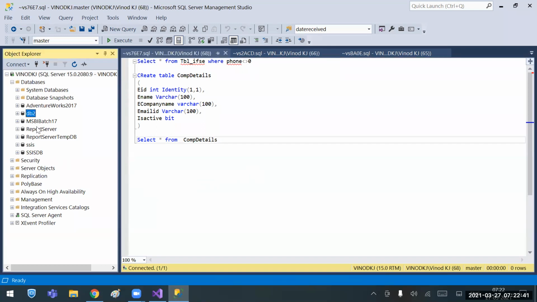Now what I will do is I'll keep one table in AdventureWorks and the other table in the other database. We'll try to read from here and here, and we'll combine it, and finally we'll put it in the SSIS table. Clear?